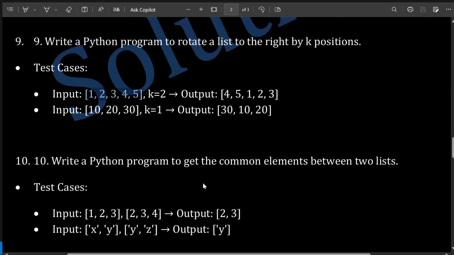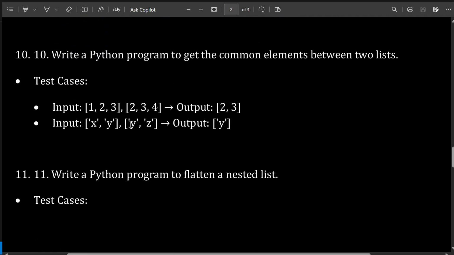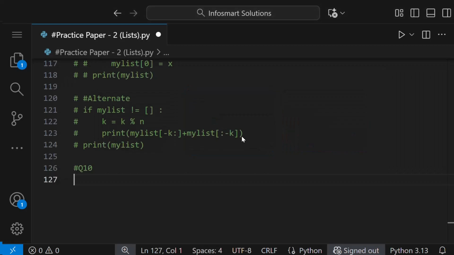Next is to write a Python program to get the common elements between two lists. So these are the two lists, and we need to get the common elements like 1 2 3 2 3 4. So 2 and 3 are the common elements here. X y y z, y is the common element. So this is a simple one.